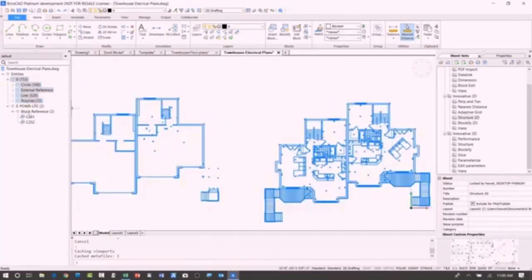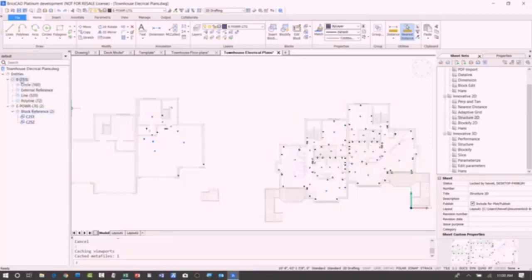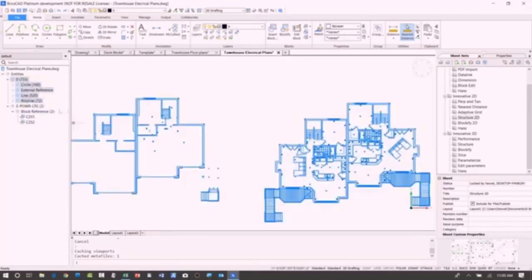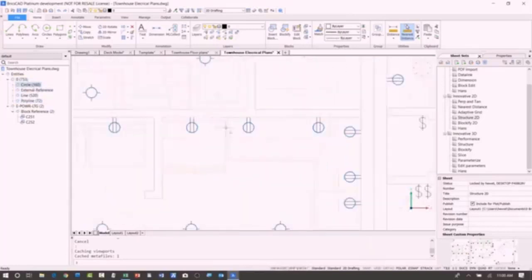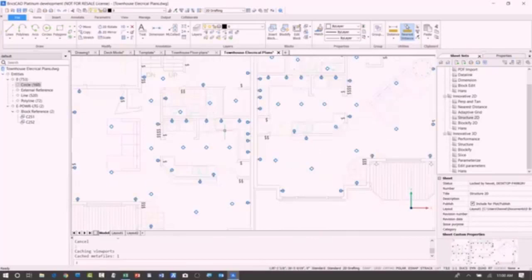Now what I want to do is just look at some of these objects here that are on layer 0. And like the circles. If I look at all the circles there, you can see that these are all individual circles for these receptacles and lights. Probably somebody maybe doesn't know anything about blocks, they don't even know what a block is, or somewhere along the line the blocks were exploded. I don't know how it happened, but I know this is not a very clean drawing.